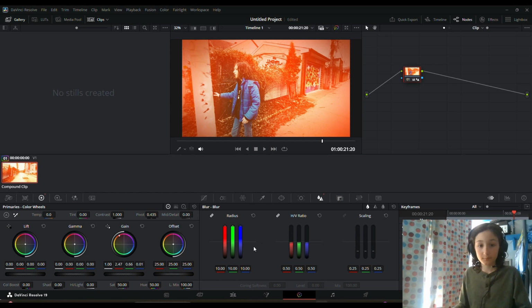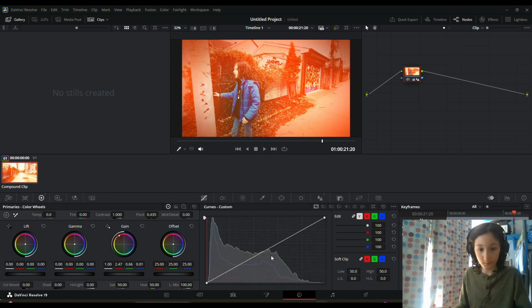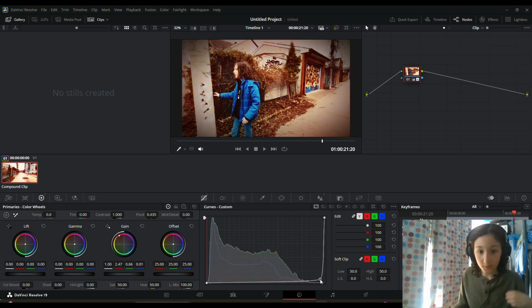And then you want to go to your curves, and you want to play around with this until you get the correct amount of halation that you want. So I'm going to do just pretty subtle halation, a nice red kind of glow around everything. That looks pretty good to me.